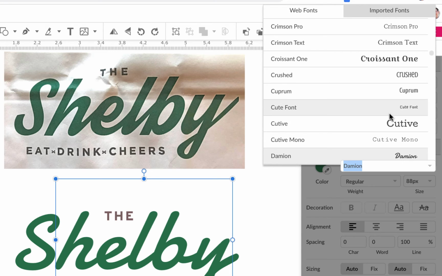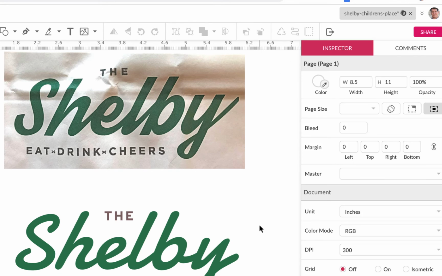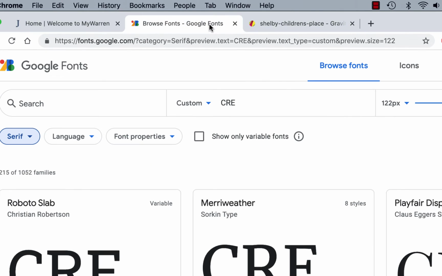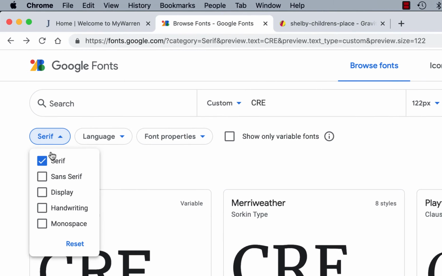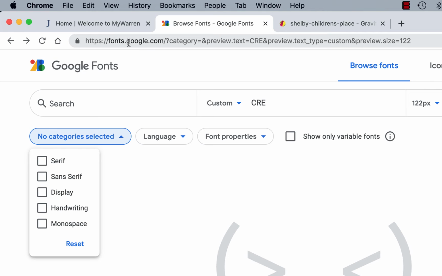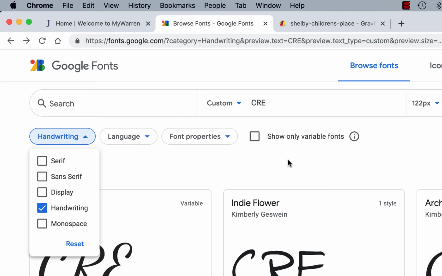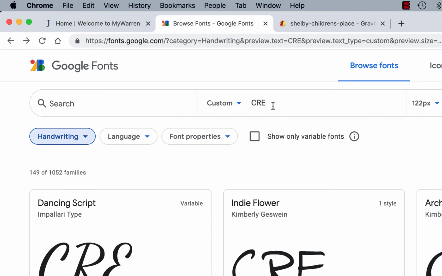So, you just scroll through looking for script fonts. But if you wanted to look for script fonts, what you could do is go to Google Fonts. Just type in Google Fonts and it'll take you here. And I'm just going to go to handwriting. They call it handwriting. And I basically wrote the word Shelby down.